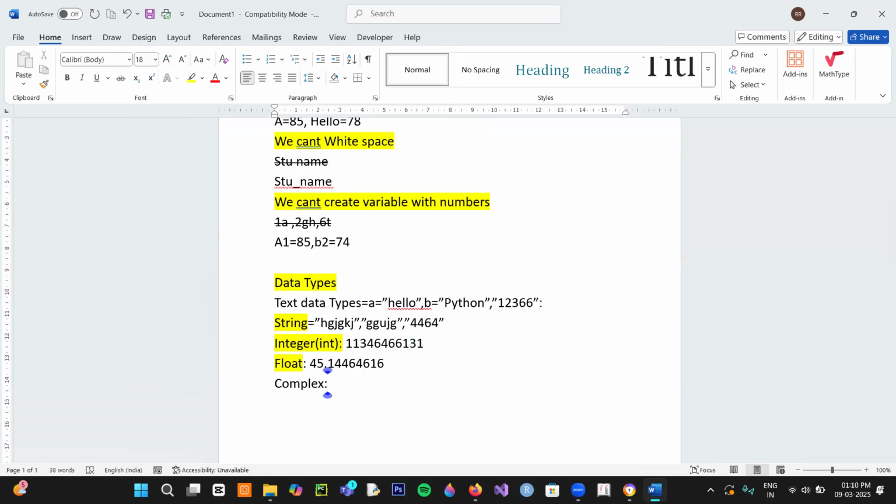Complex means if you type any number with the single letter J, it is known as complex. As I told you, there's not any special need for this. It is just a data type, nothing else. So these are numeric data types: int, complex, and float. String is the text data type.